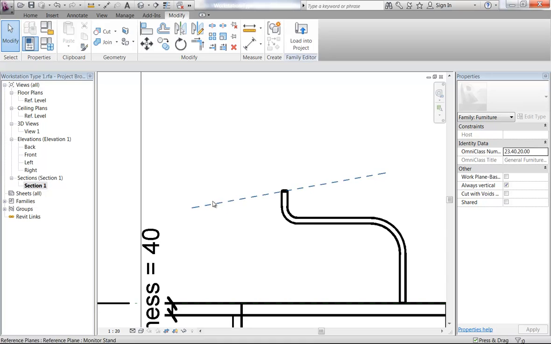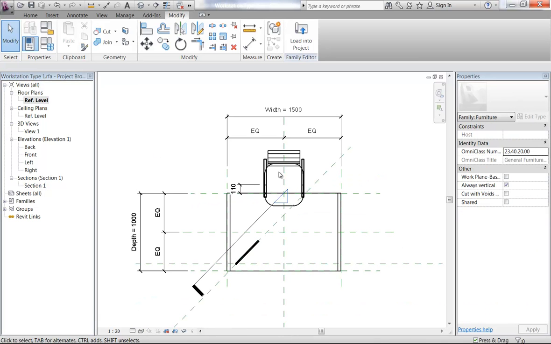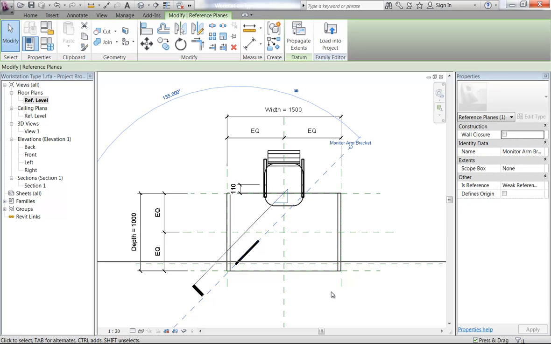Now, I'll just do a simple one to begin with. I'm going to do an extrusion from the side here. So I'm not drawing on this plane yet. If you're wondering what I'm drawing on, just go back to the plan view. I'm drawing on this plane. Okay, so that's the monitor arm bracket. And I'm going to draw on that surface, on that plane, looking at it in my section view.